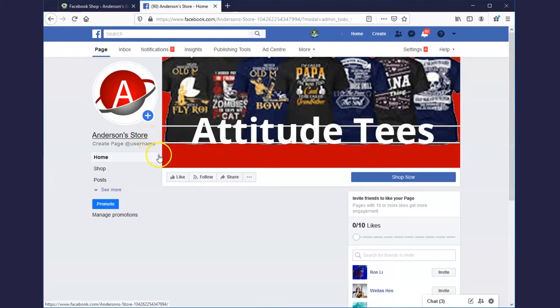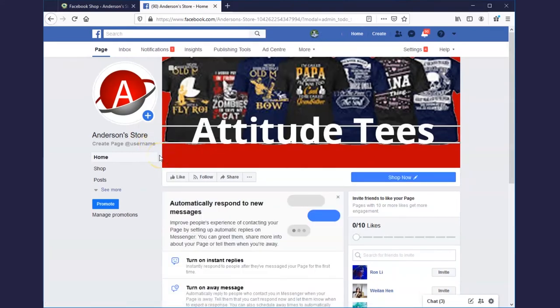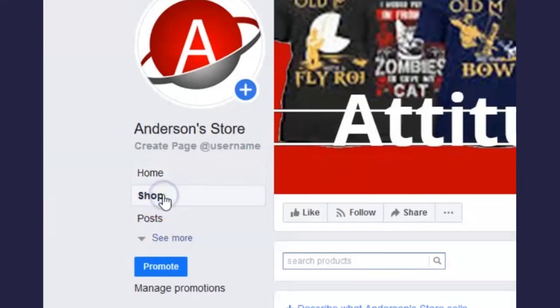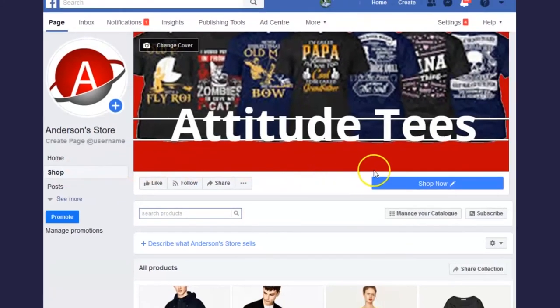This is the Facebook page for your online business. On the left-hand navigation column, click Shop. Voila! This is your Facebook shop that contains the same products in your web store. That's right, you have synchronized your web store to your Facebook shop.